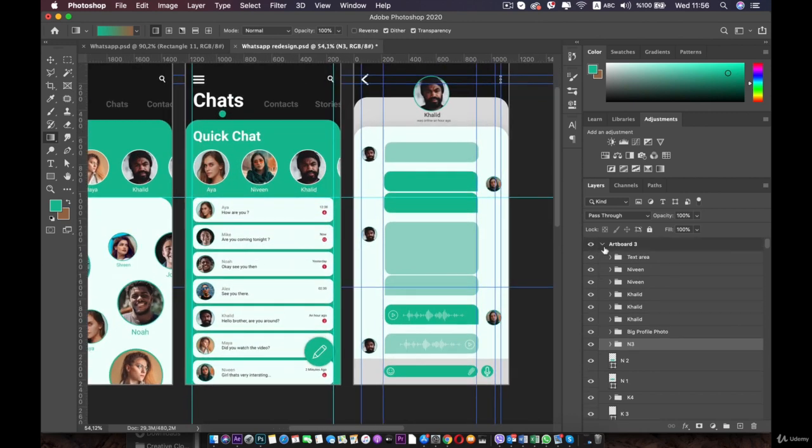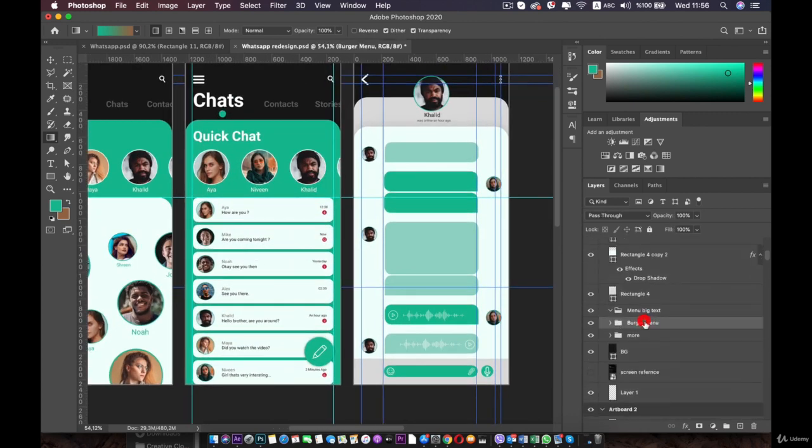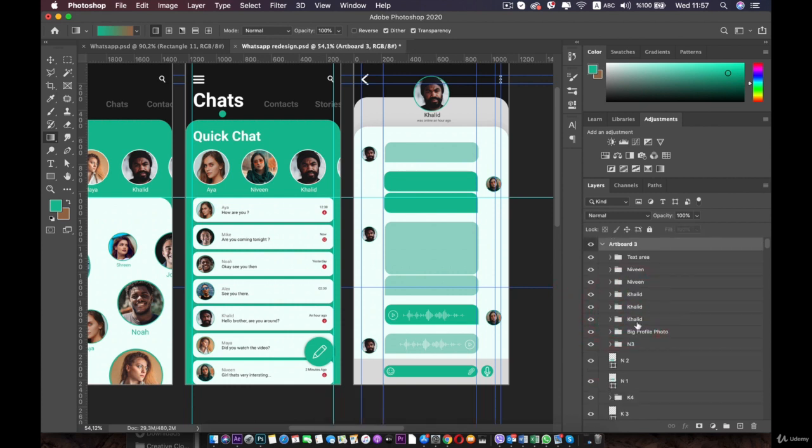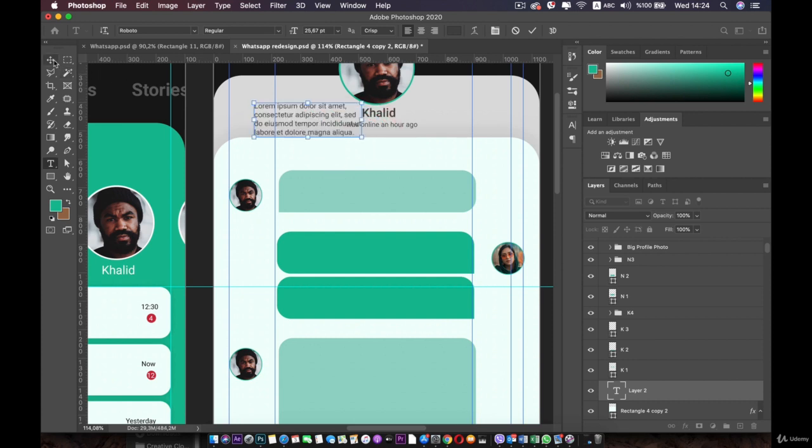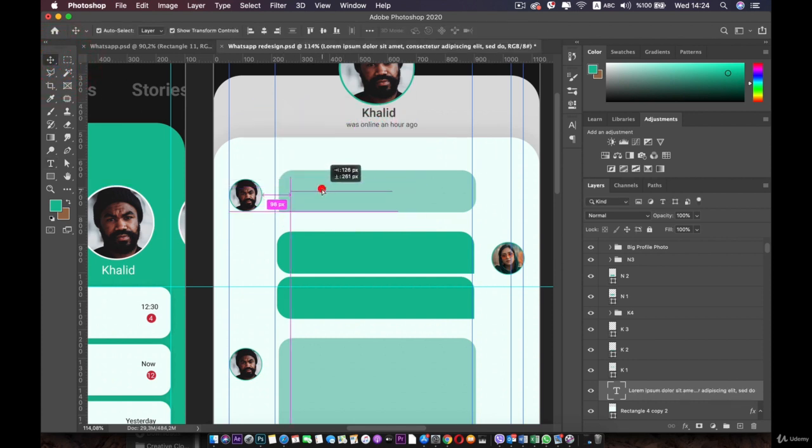The last thing that I want to do is to change the name of the burger menu. We will change it to the back because now it is the back icon. And like this, we arranged everything in the layer panel. The next thing we are going to do is to add text to our messages. For that, I'm going to use the text tool and create a text box like this. And we are going to move over here.